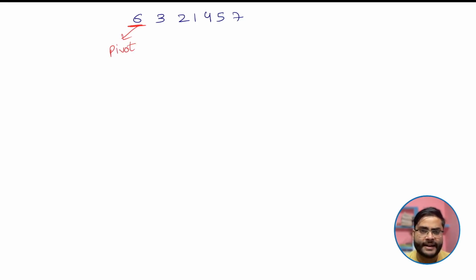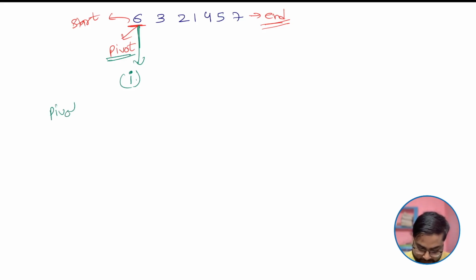This is our pivot, and let's start from this one. This is our start index and this is our ending index, right? The start index will be the first element and the ending index will be the last element in the beginning. Now take the first element as I, and take it as pivot also. So pivot will store the first element, which is array of start. So it will contain 6.